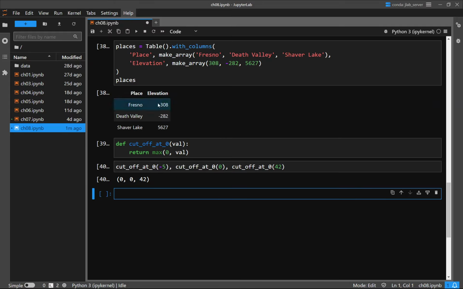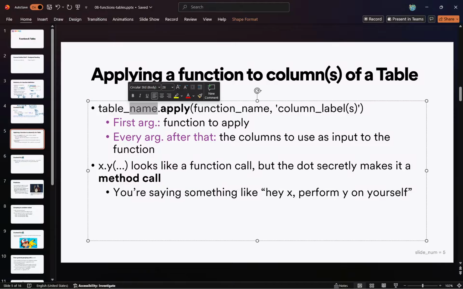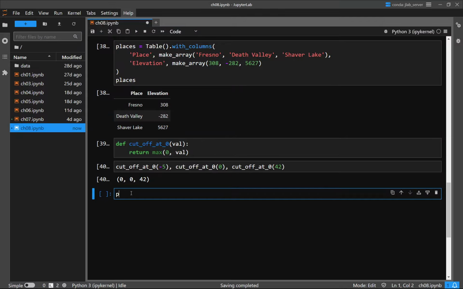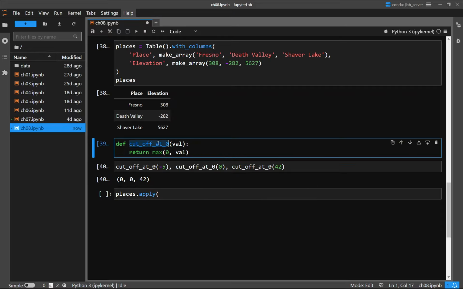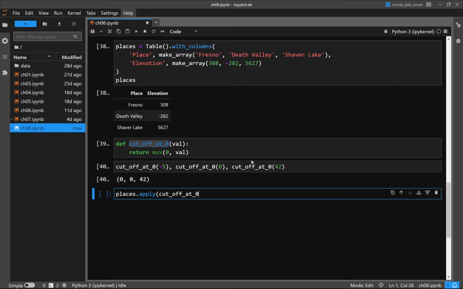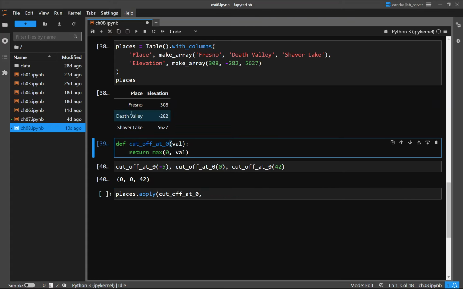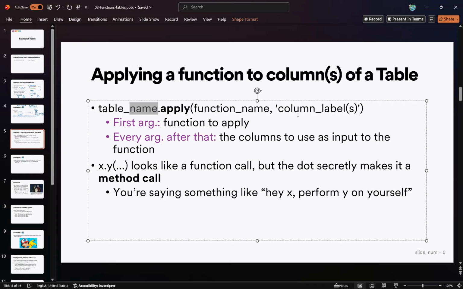And now let's apply this function to the elevation part of our table called places. The way we do that is you say its name, and you say dot apply. So I've got places dot apply. And then you say the name of the function that you want to apply to the rows of this table. It's called cut off at 0. And then cut off at 0 takes one value, and you're going to run it on each row of the table. I want to run it on the elevation parts. Elevation is the one input to this function, so that's what I put here.